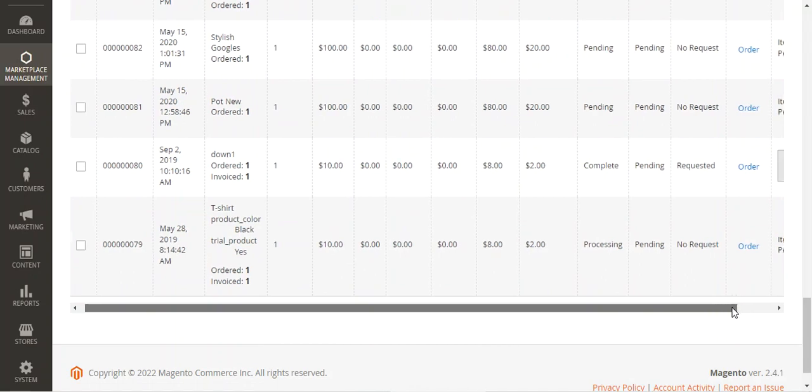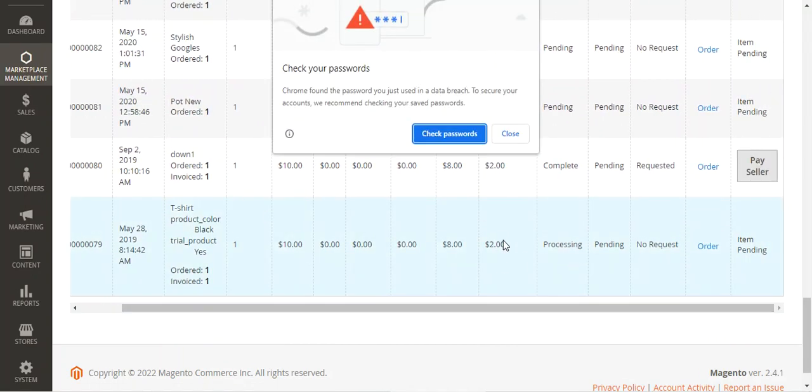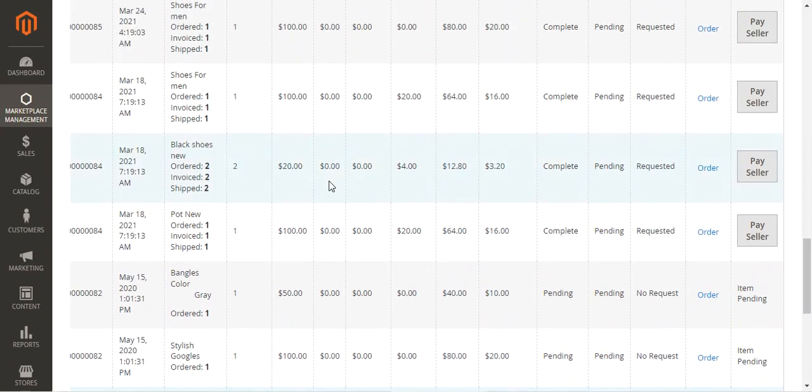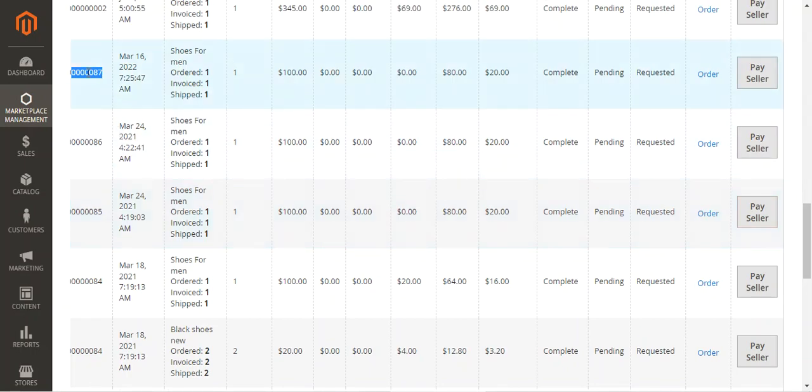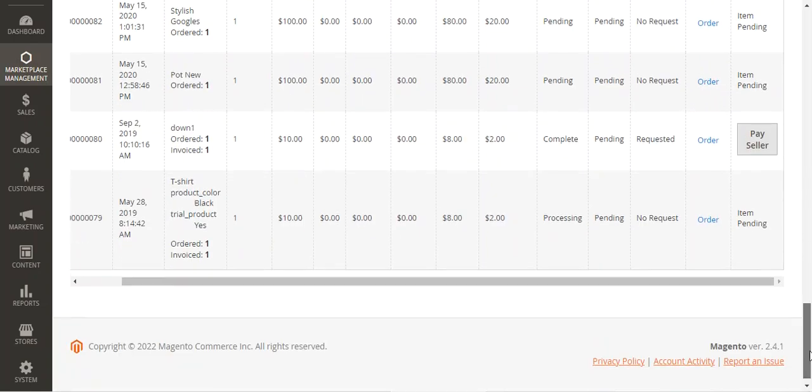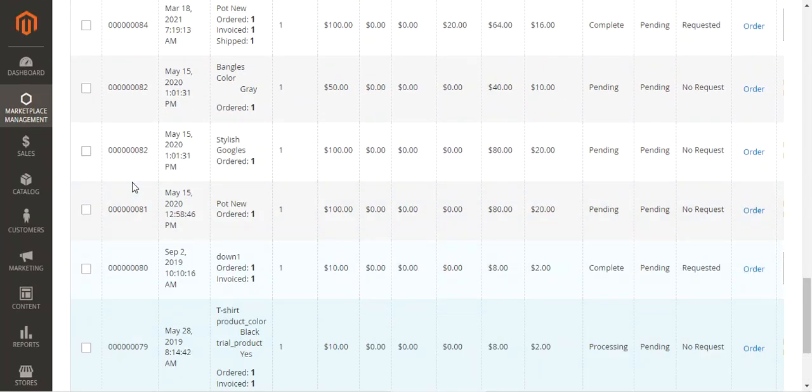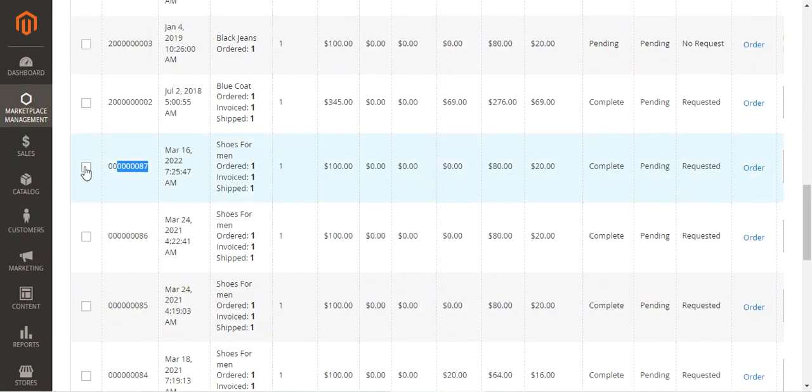Now if I scroll down, scroll to the right here, and scroll back up to the order number 87, you can see that the admin has the option to pay the seller for this particular order by tapping on the pay seller button. Otherwise, if you don't want to tap on pay seller, you can select the particular order for which you want to make the payment to the seller. If there are multiple orders that need to be paid, you can select those multiple orders as well.